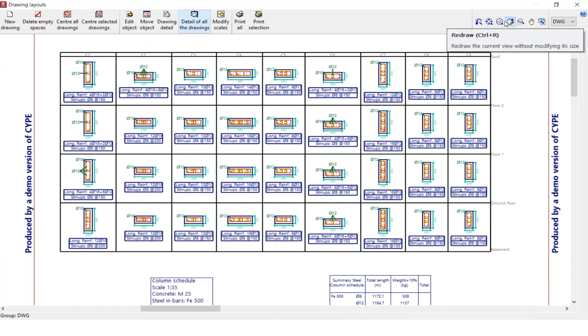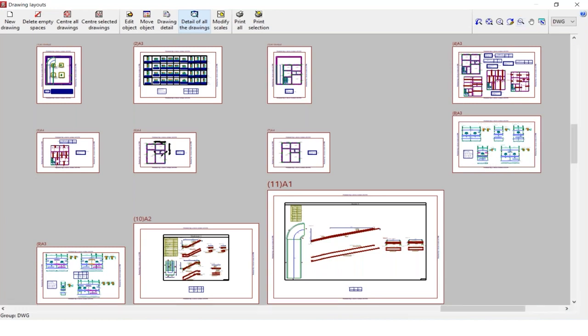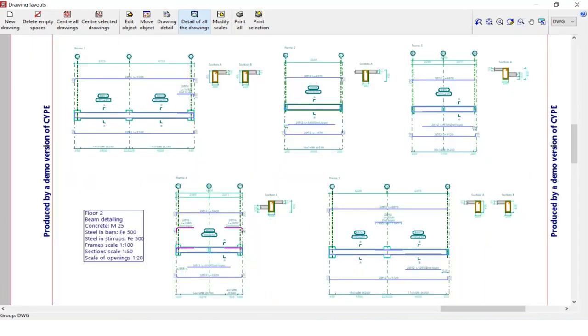Okay. The same way, if you look at maybe the beam drawing, the same thing, people do it manually with a different software.